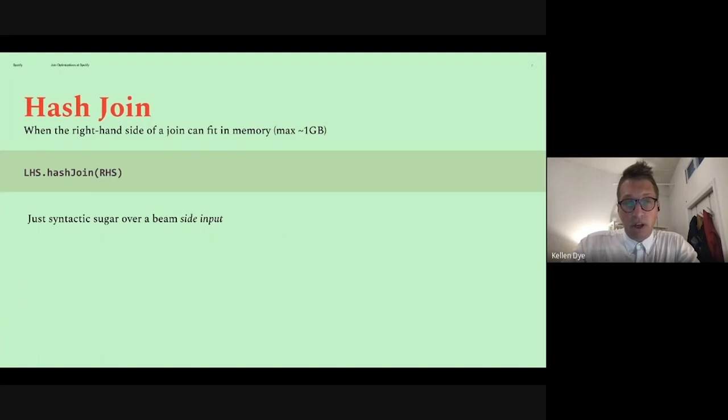So one optimization we can do is when the right-hand side of a join is relatively small, on the order of a gigabyte or so, so it can fit into memory of all the workers. If we can do a broadcast of that to all workers, we can reduce the amount of shuffle required. In Beam, we do this with something called a side input, and this is equivalent to a Spark broadcast.